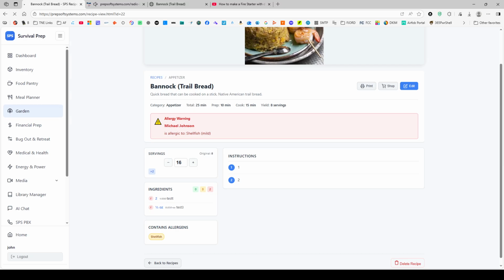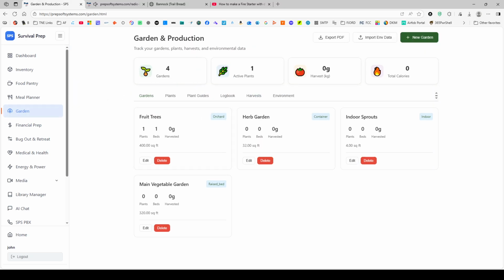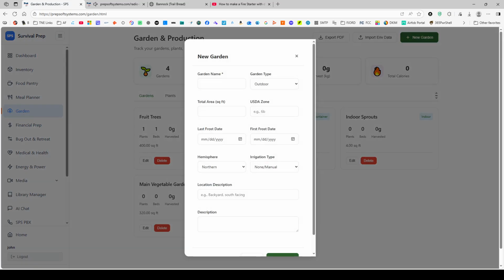But jumping back to the garden, we have the garden information, and let's say that I have a garden. Let's say that I have, I don't know, a garage, and I'm just going to do something there. I can go ahead and add a new garden, and I can name the garden. I can select where the garden is or the area that we're doing. It gives you the USDA zone.